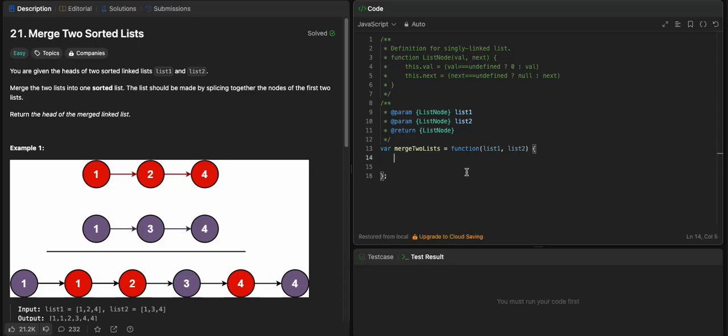We have merging two lists. So we have a function with list one and list two. Our predefined node is up here: this.val is equal to a value, and this.next is equal to the next element. So what we want to do is take a look at our question first.